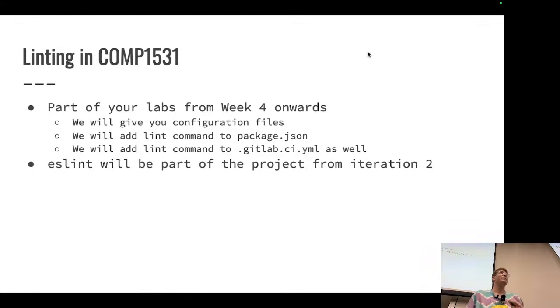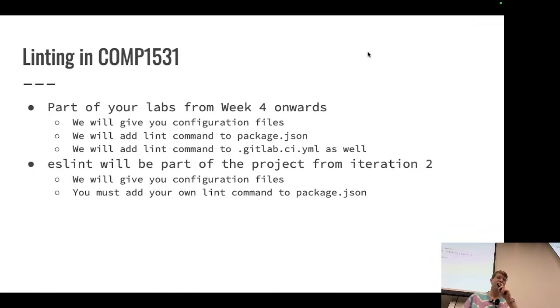And ESLint is going to be part of the project from iteration 2. So once iteration 1 is done, ESLint will be part of the project and we will be wanting you to run it. And you should be running it because it just tells you where all of your problems with style are. And that makes your life so much easier. And we'll also be giving you the configuration file for that. But for the iteration, you'll need to add the commands to package.json yourself.